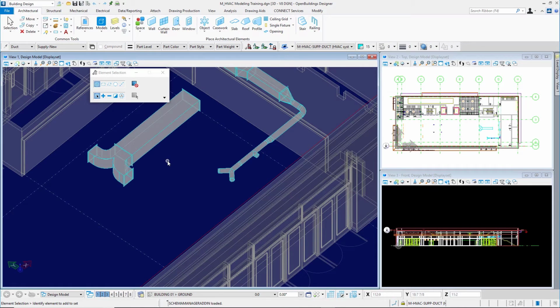In this video for Bentley OpenBuildings Designer, Connect Edition, Modeling HVAC Systems, we'll take a look at how we utilize an AccuDraw shortcut to insert fittings into duct that we already have modeled in our model. So I'm here in my model.